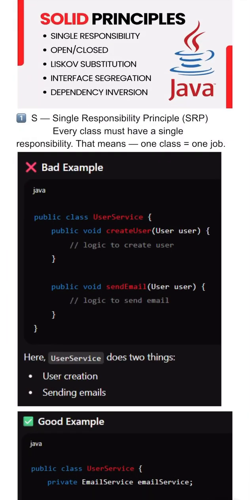Explain SOLID principles. We have 5 SOLID principles in Java. This is a system design question. It can be asked in any interview. If you fail to answer, you are rejected in the interview. First one, single responsibility principle, open closed principle, Liskov substitution principle, interface segregation principle, dependency inversion principle.